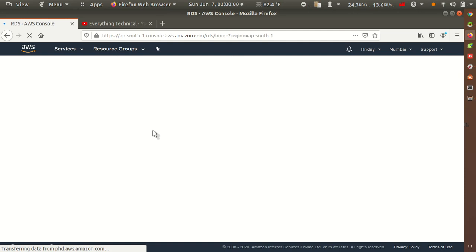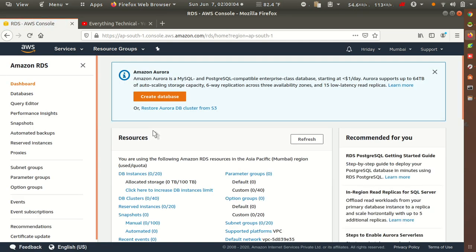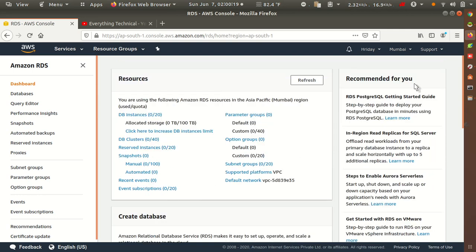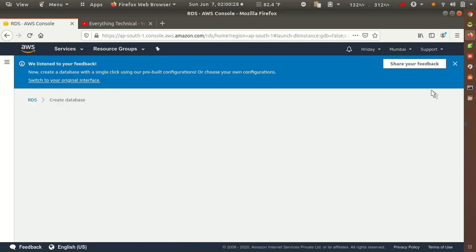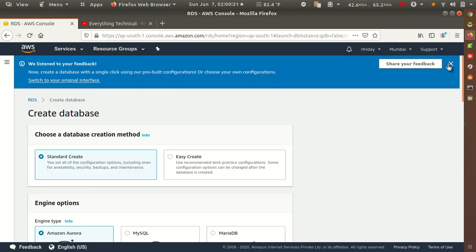After clicking on RDS, it will go to the second page, the RDS page, the Amazon RDS dashboard. From here you can create your database if you are new. If this option is not available on your page, just go ahead to DB instances. In DB instances you will get the option to create a database. So I'll click on Create database.